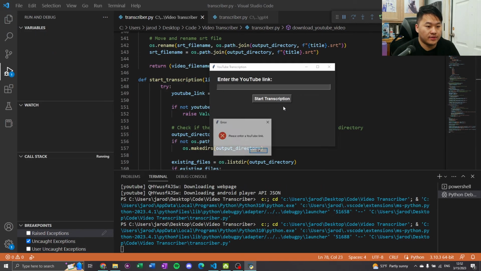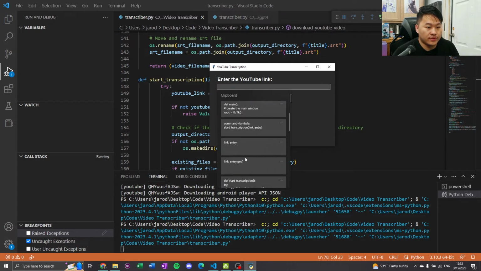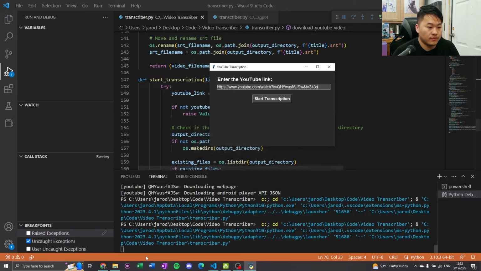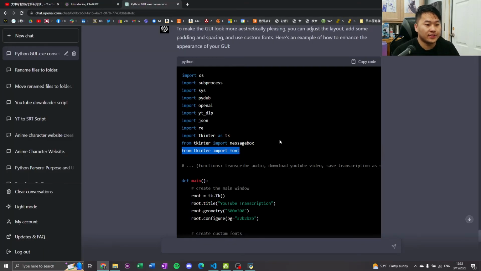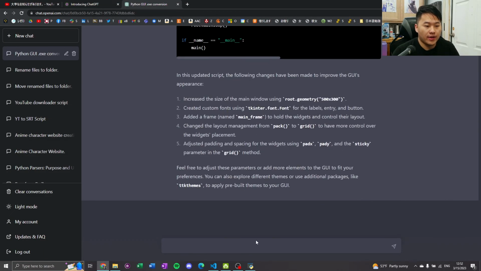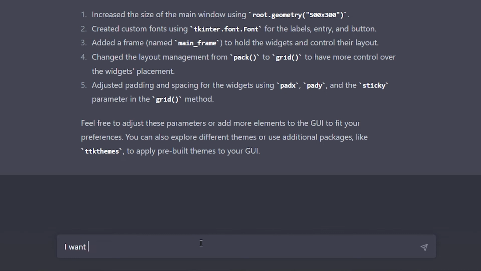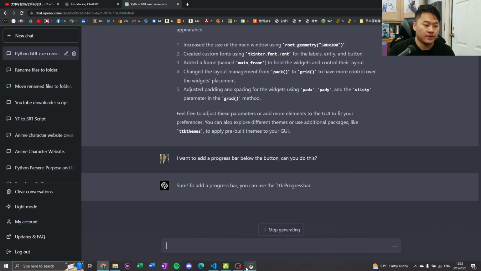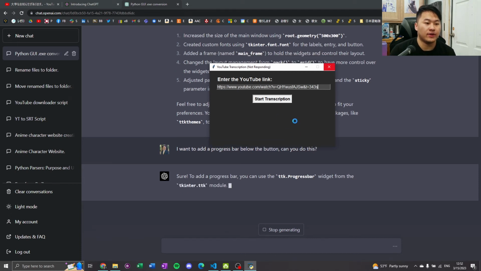Alrighty, so this is cool. Just go ahead and do the video. Delete those. And there's actually one more thing. I want to add a progress bar below the button. Can you do this? Because this works, but now I'm just waiting or hoping that it's working.